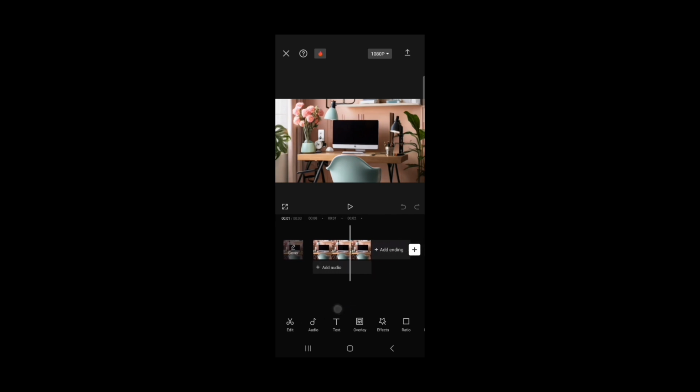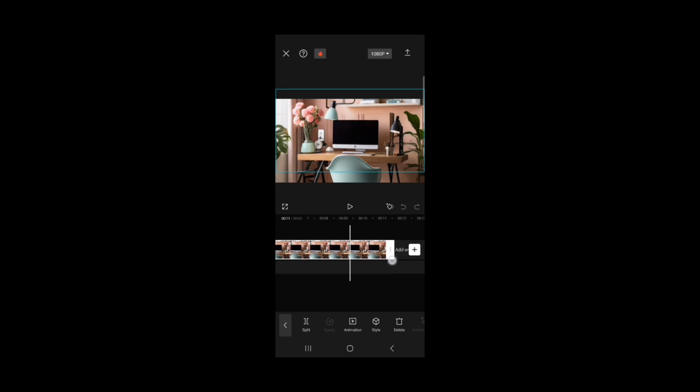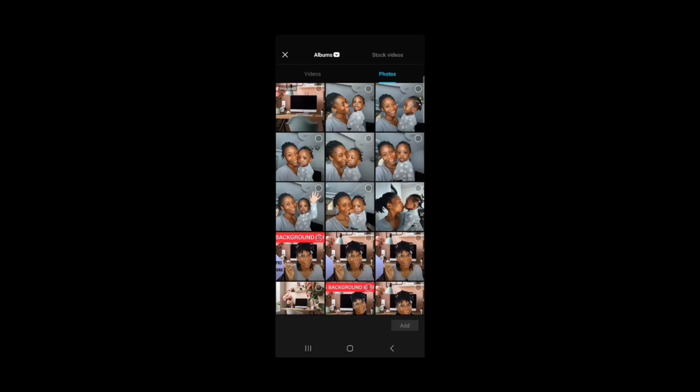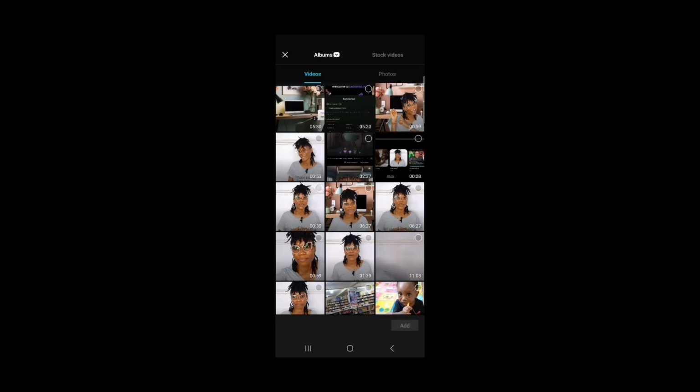CapCut app is the video editing app we're going to be using. You stretch it to the length of your video. For the purpose of this tutorial, I'll be using a 30 seconds video, and so I'm looking at it and I'm stretching it to 30 seconds. After doing that, you now click on overlay. Once you click on overlay, you go to video.